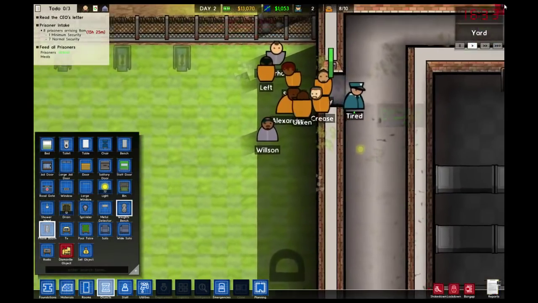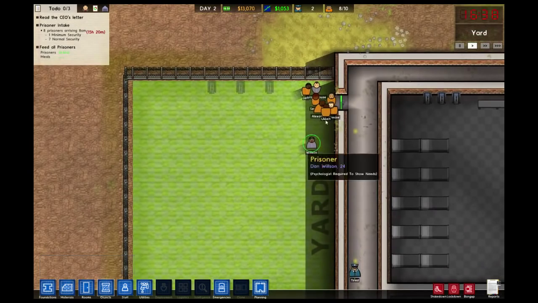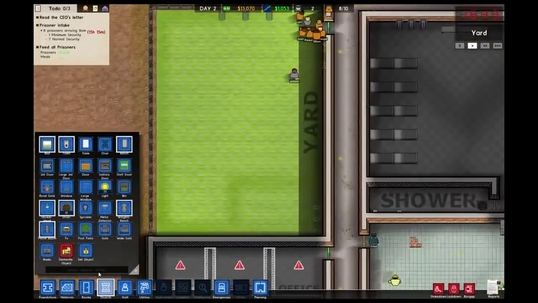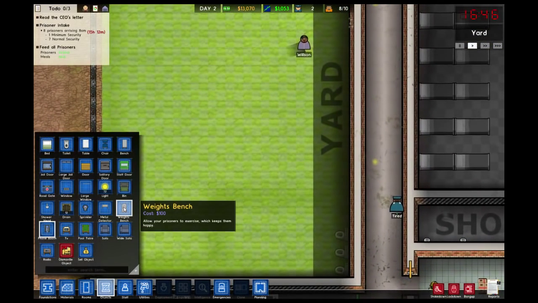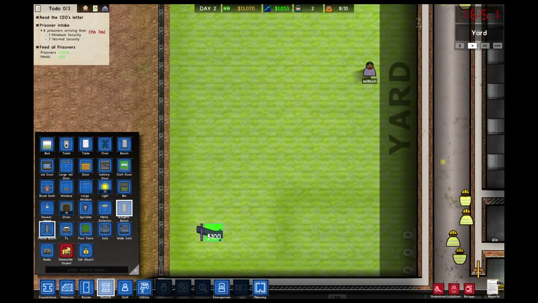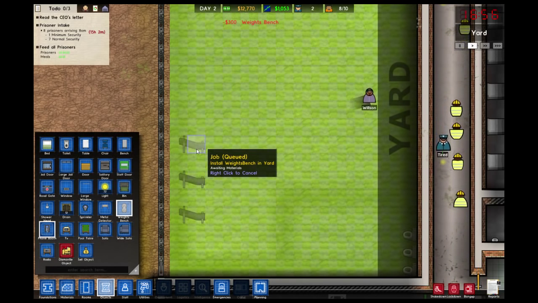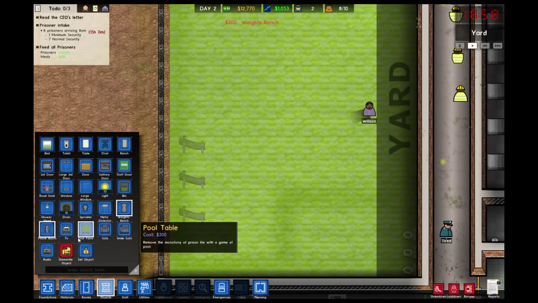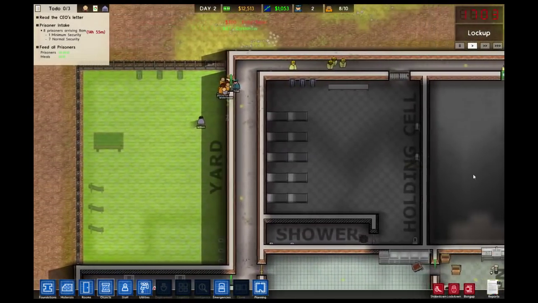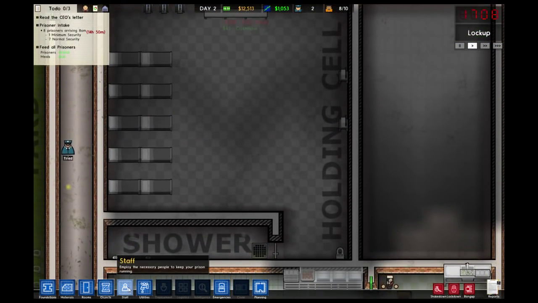See, if none of these have needs, then they won't do anything, they won't go anywhere. They'll just hover around the door. So, I need to give them a reason to move around a bit. Put some weight benches down here. They might need exercise and a pool table as well. Right here.